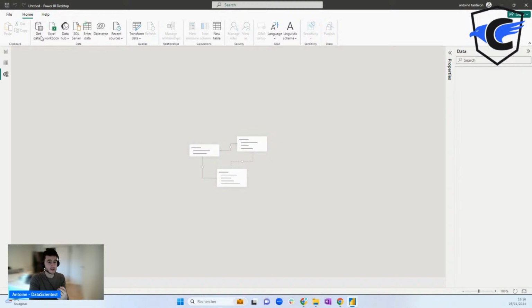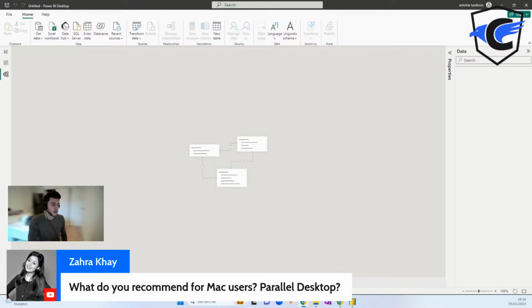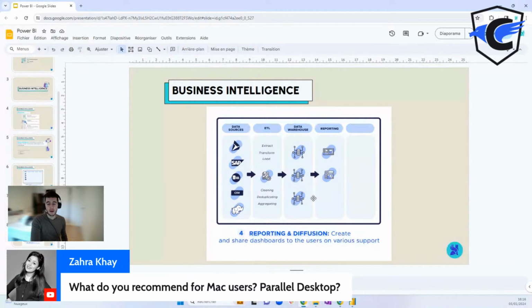There's a question from Zara. What do you recommend for Mac users? For Mac users, I recommend another very good BI tool that is Tableau. Why Tableau? Because I could recommend, for example, Looker Studio. But Looker Studio, as I told you, doesn't enable you to perform everything, only the reporting phase. Whereas Tableau enables you to perform all the different stages of business intelligence and is available on macOS.